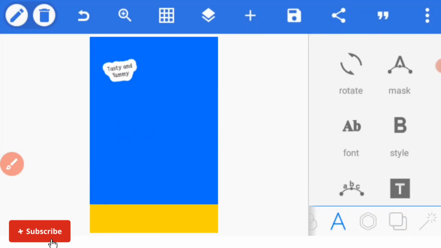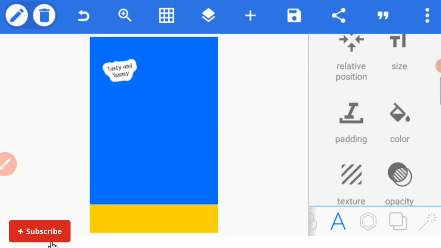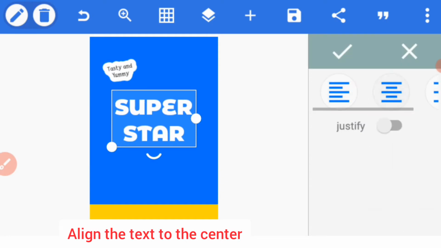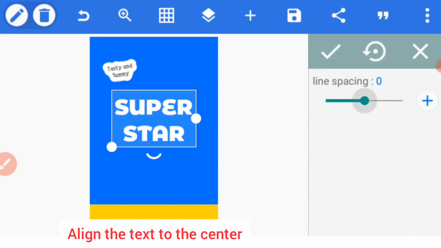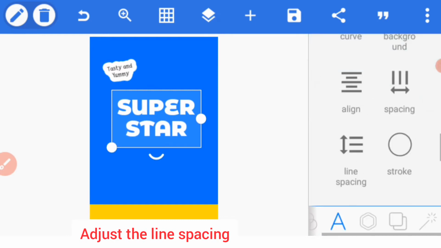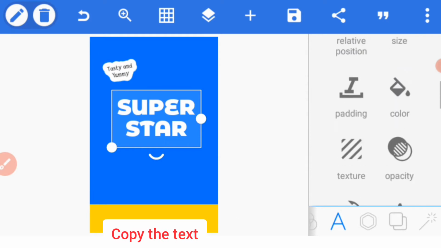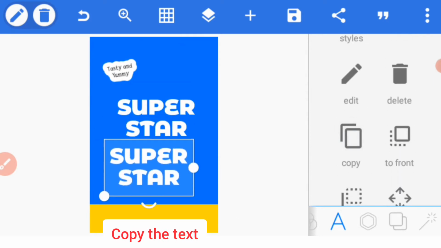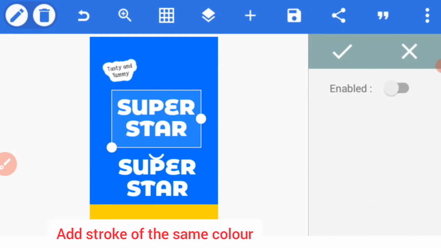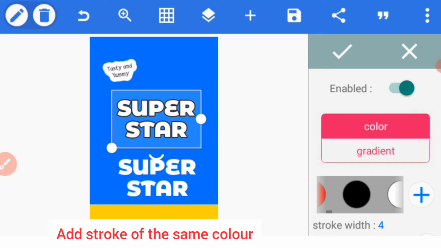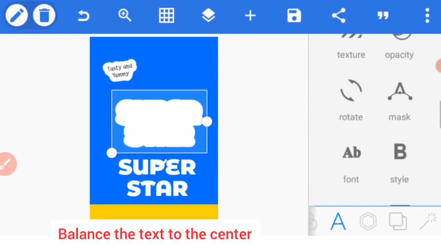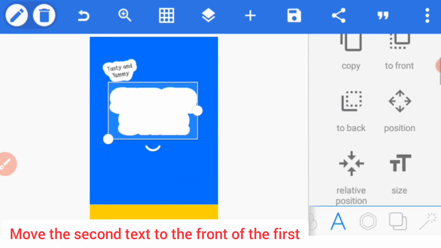Now we have to adjust the text so as to give it background and other things. So the alignment also should be adjusted. If it needs some little adjustment, you can reduce the line spacing a bit. Then after doing this, you copy the text directly before you continue with yours. So this is now white and I'll give it a stroke to make it wider, a white stroke also, something like this. It's okay like that. Balance it to the center.